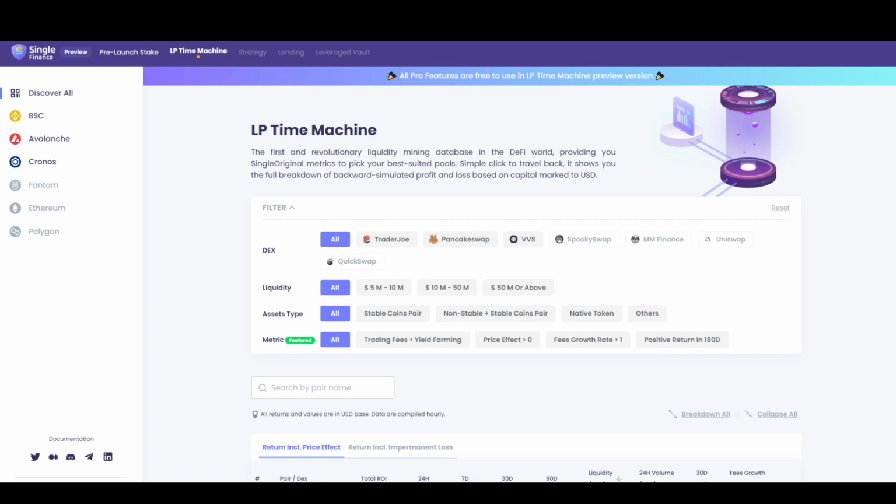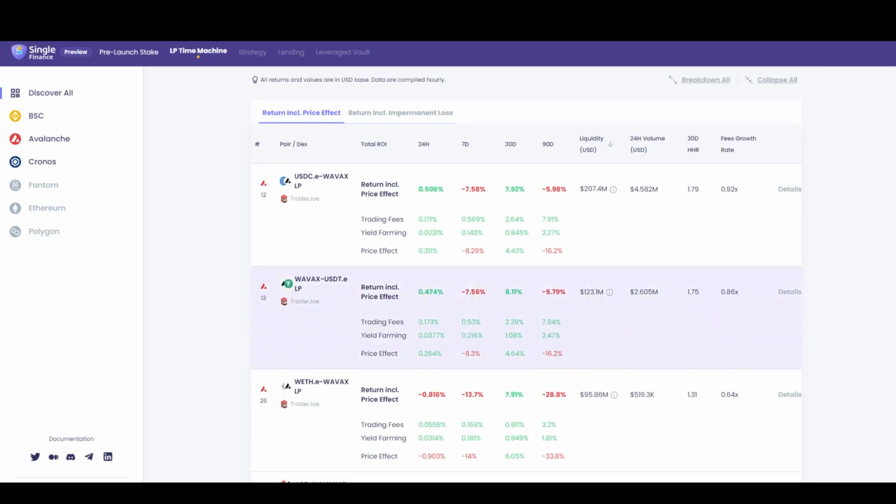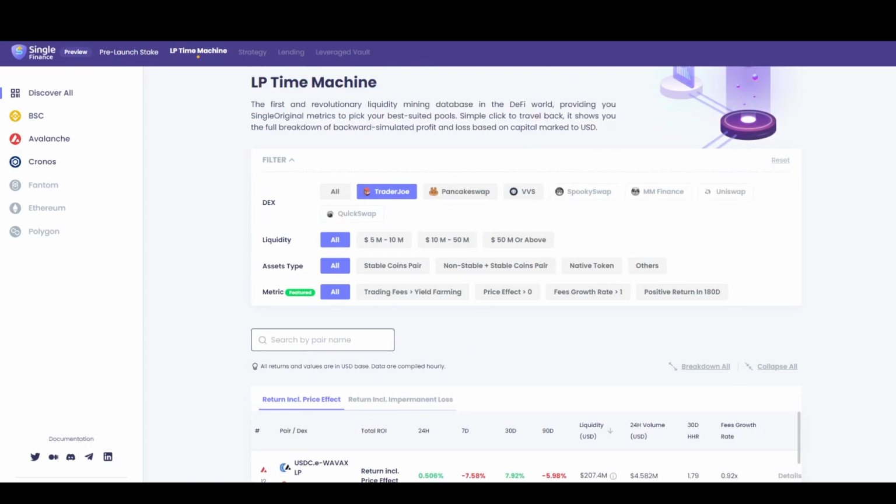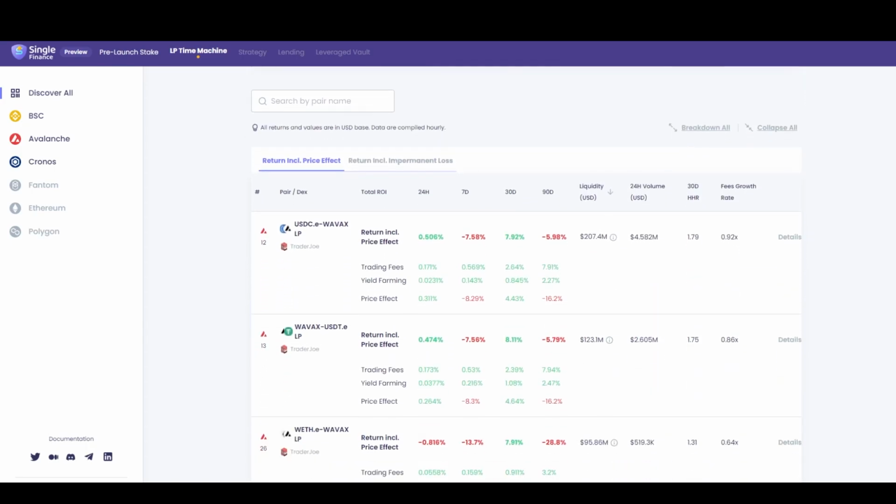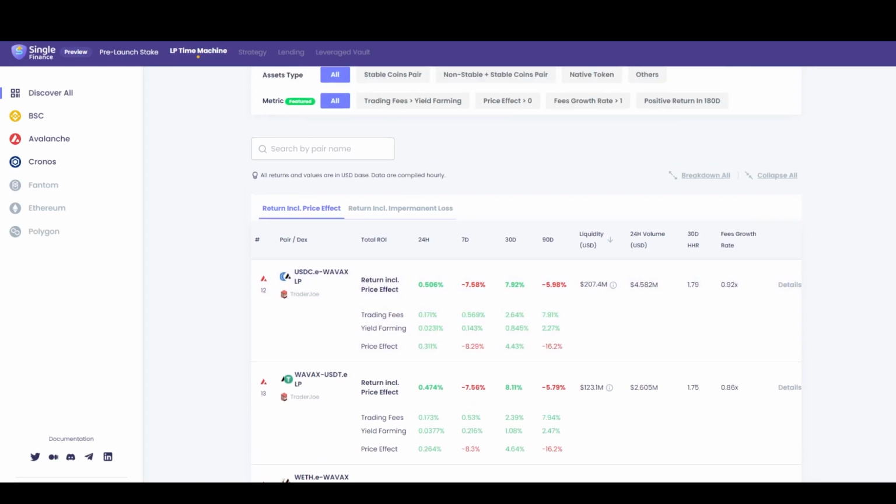And I'm going to show off some of this today. So obviously right here, you can see all the different filters, and there's a bunch of them. You could filter between the DEX, whether Trader Joe, PancakeSwap, VVS, and then in the future, SpookySwap, and Uniswap. Let's take a look at if I just select Trader Joe, and then you can see at the bottom that it's filtered by just Trader Joe, and you can see all the different pairs and the DEX that it belongs to, and it has some great information on the total ROI for 24 hours, 7 days, 30 days, 90 days. So I think it's just a great way to actually check this out.